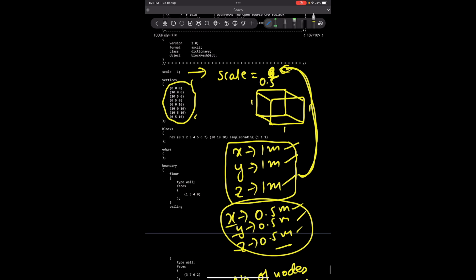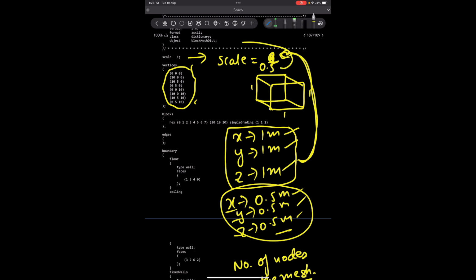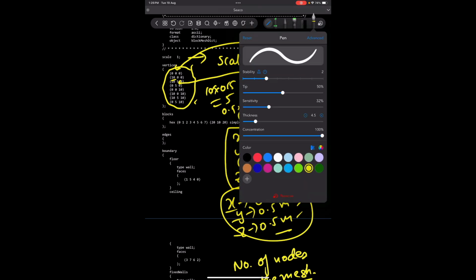It will multiply 0.5 with each and every coordinate. So for example, here it is given 10, so 10 into 0.5 will become 5. And here it is given 0.5 for y also, so 0.5 into 5 will become, no, it will become 2.5.